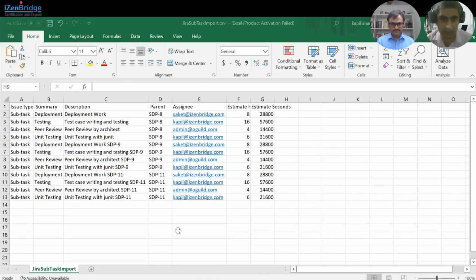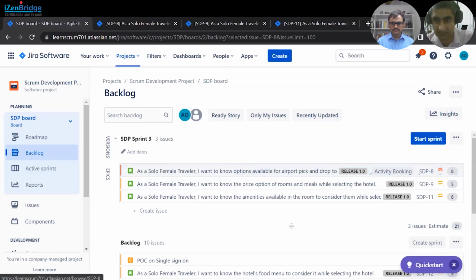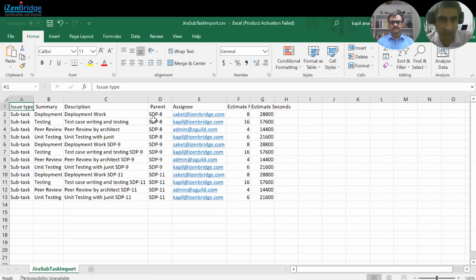Okay, so here is the file that we want to import. These are the columns, like issue type. All the issue types would be subtask. Then we are providing the summary, the title of the subtask, the description of the subtask, and their parent ID. Parent ID is the story ID that you can check. These are the story IDs: SDP8, SDP9, and SDP11. So we are also assigning these tasks to the assignee.